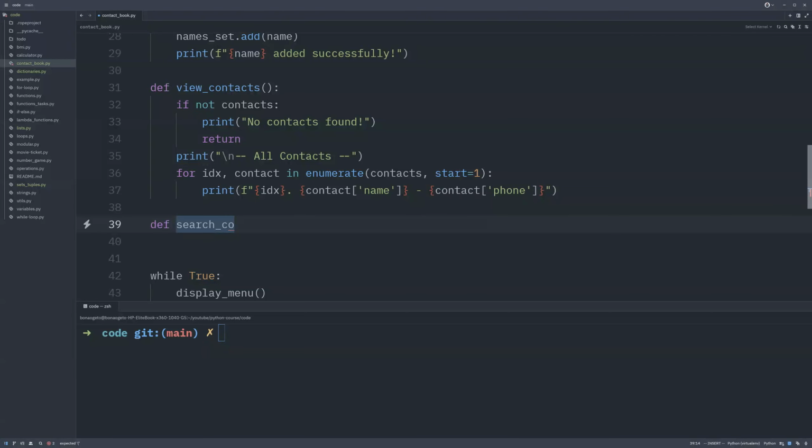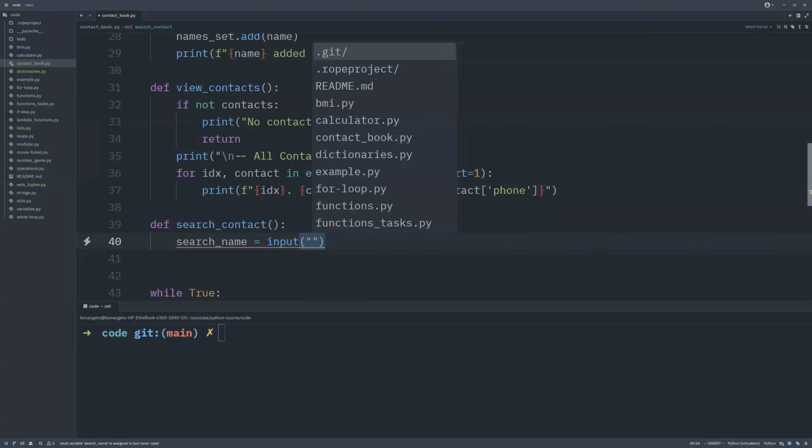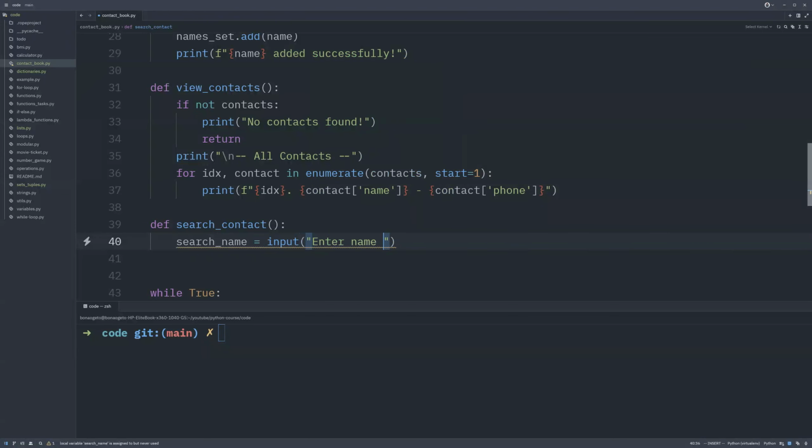It should be an N, search_contact. And for you to search a contact, of course, you search it in the contacts, right? But first, our user needs to give us the search name. So we need to get that input from our user. So we'll have search_name. Again, we use our input function, telling our user to enter a name to search. So we say "Enter a name to search".